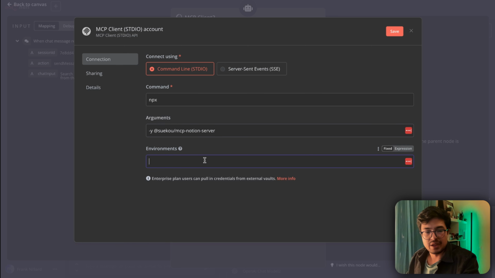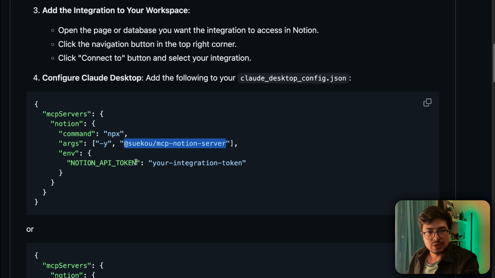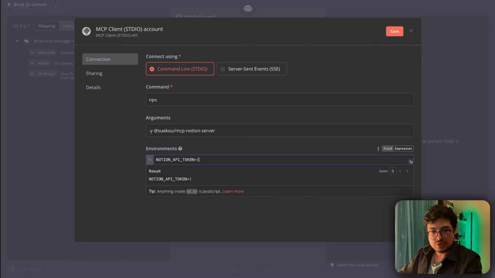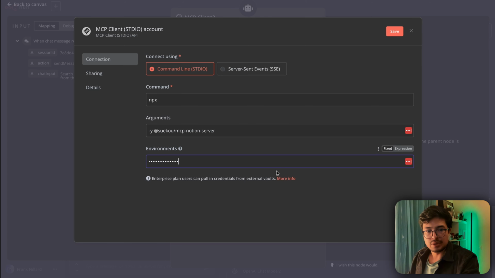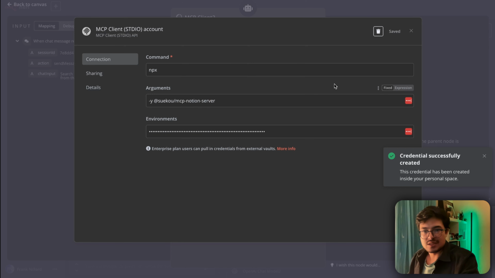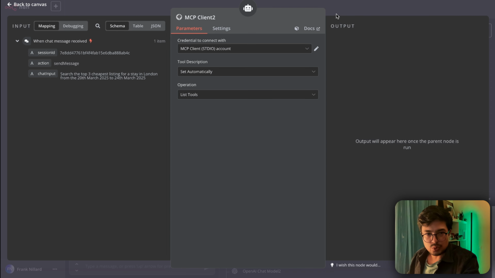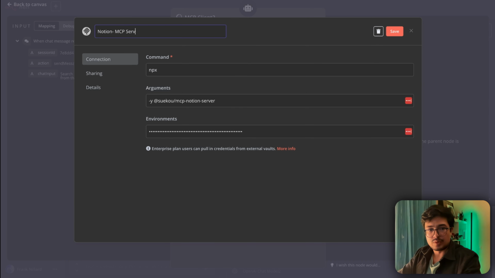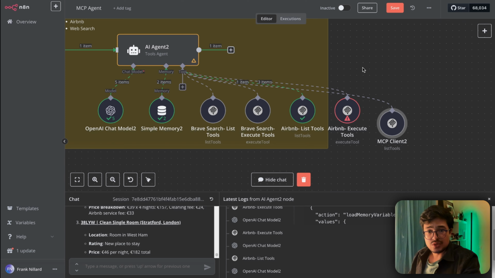Go and grab that. And then environments is going to be Notion API token. Grab that here. Notion API token equals, and I'm not going to show you guys my key, so I'm going to put it as fixed and then enter it like that. Hit save. Credential successfully created. And I'm curious what tools it has available. Okay, let's give it a different name. Notion MCP server.